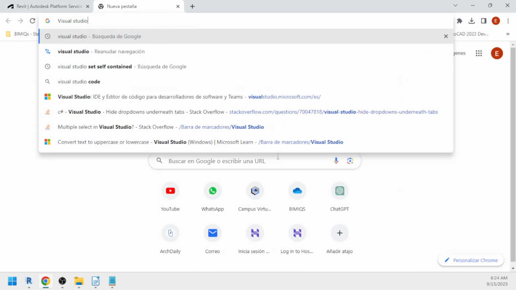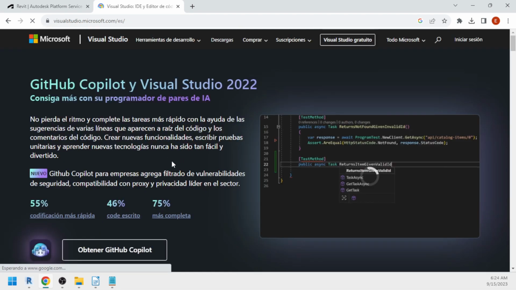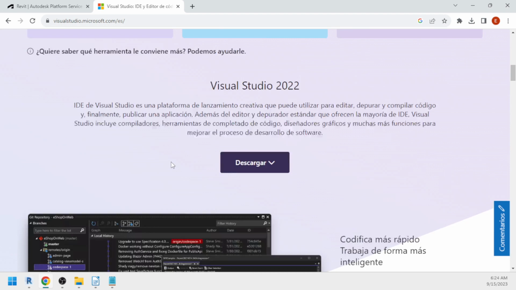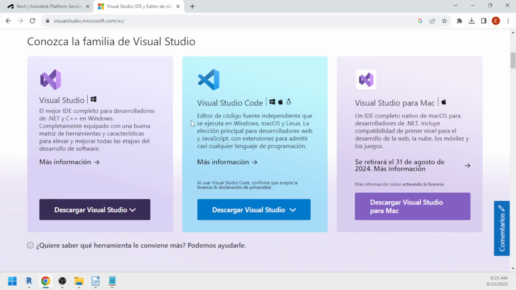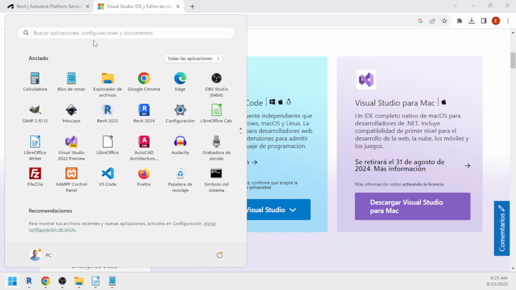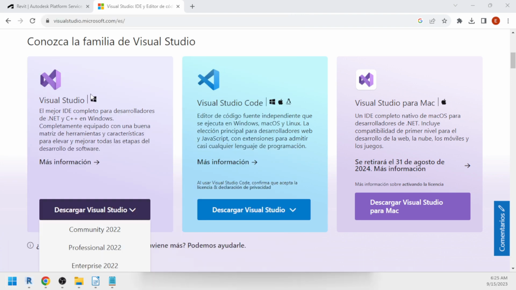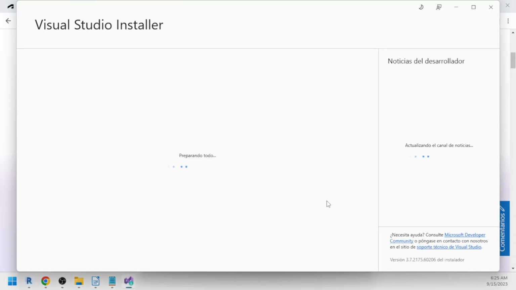You will write Visual Studio in Google, and you will enter the Microsoft website, and you are going to download it. Remember to download Visual Studio, not Visual Studio Code. This isn't the one, it's this one. You're going to download the Community Edition. This is free, and when you download it, you will have an installer. And let me open the installer so you can see the process.